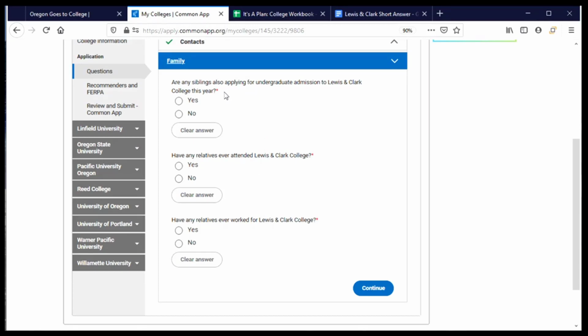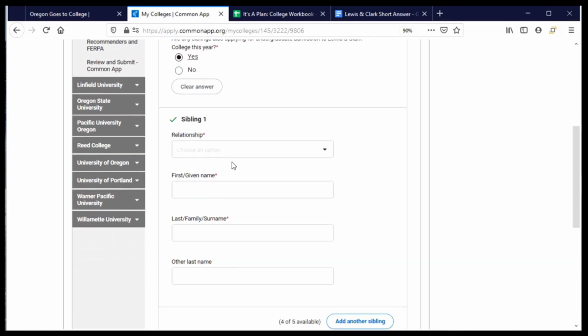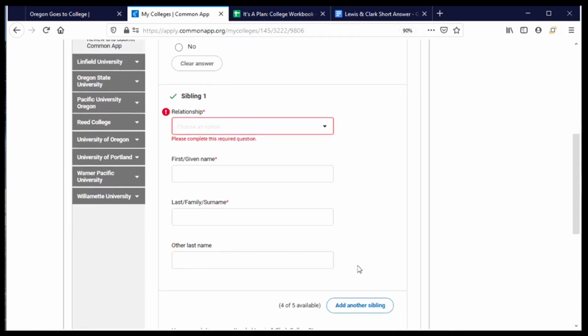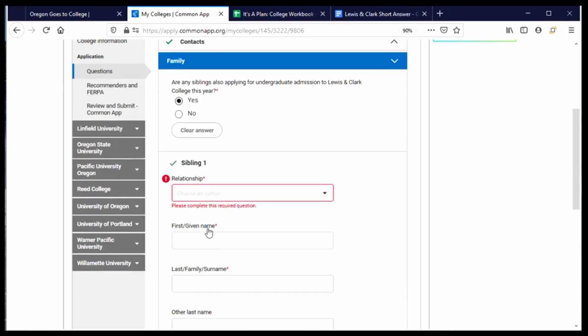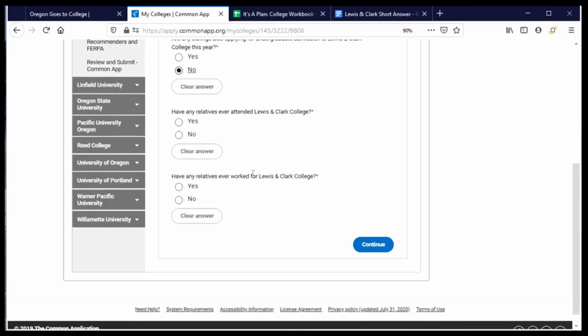So for example, the first question, do I have any brothers and sisters who are also applying for undergraduate admission at Lewis and Clark this year? So I don't, but if you did, let's click on that to see what happens. If you did, they're going to ask you some information about them. They want to know their name, specifically, and your relationship, whether it's your brother or your sister. And you have the opportunity to add up to 5 of those siblings who are also applying. Now, I don't have that, so I'm going to say no. The reason that they want to know that is just to make sure that they are paying attention to all of the relationships that you have with the college as you're applying.